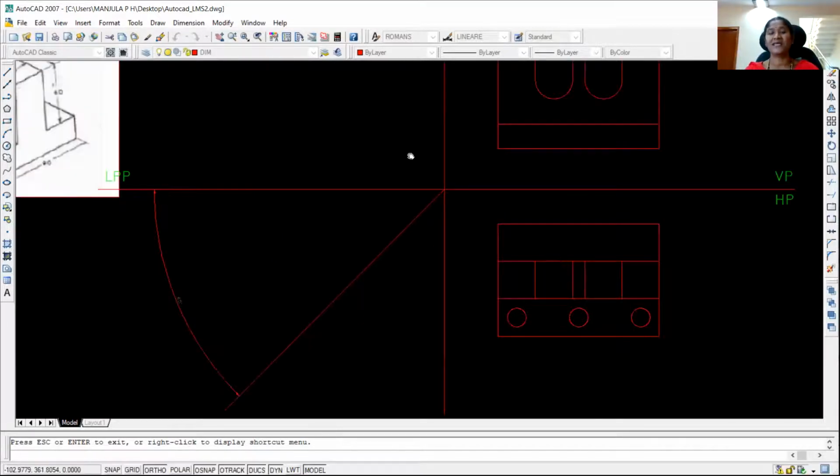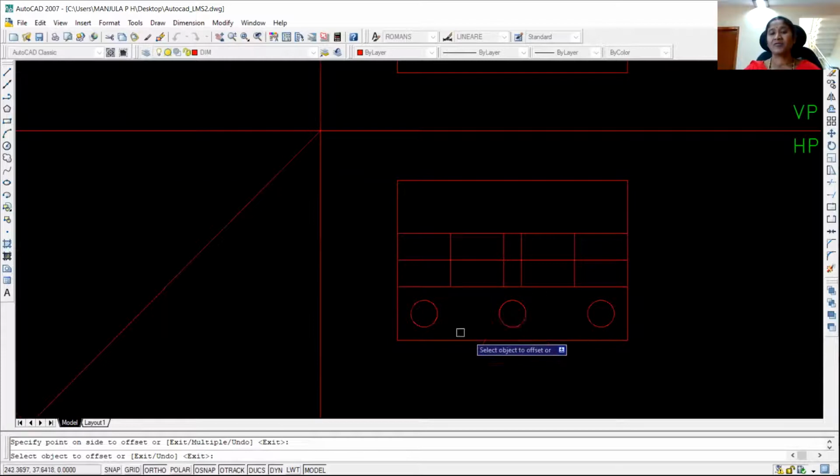So for that, I'm going to make use of the mirror command. Before going to the mirror command, I have to draw a center line so that I can mirror about the center line. So for that, this width is what? The total width is 90 mm. I'm going to offset the line from one of the edges by 45 mm in order to draw the center line. So for that, offset command, O, enter, specify the distance is 45 mm, enter, select the object to offset and indicate the direction.